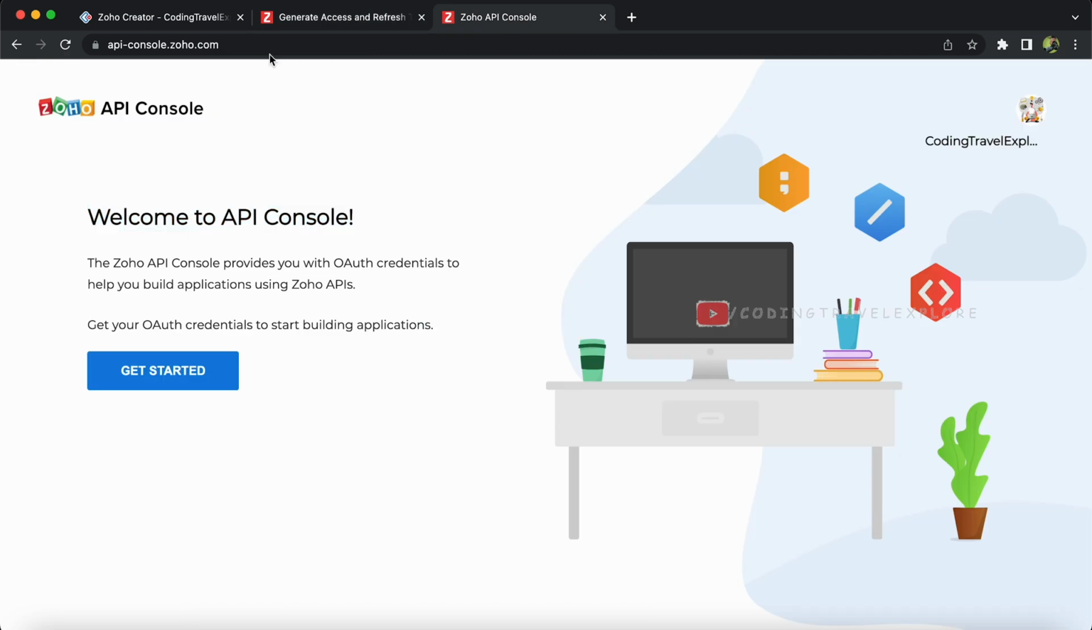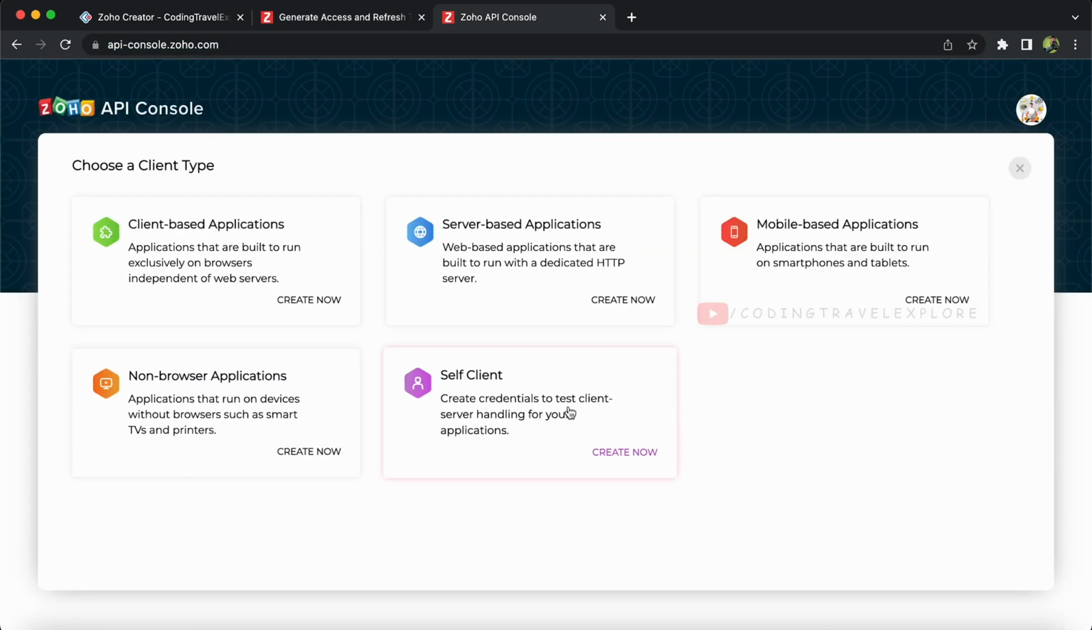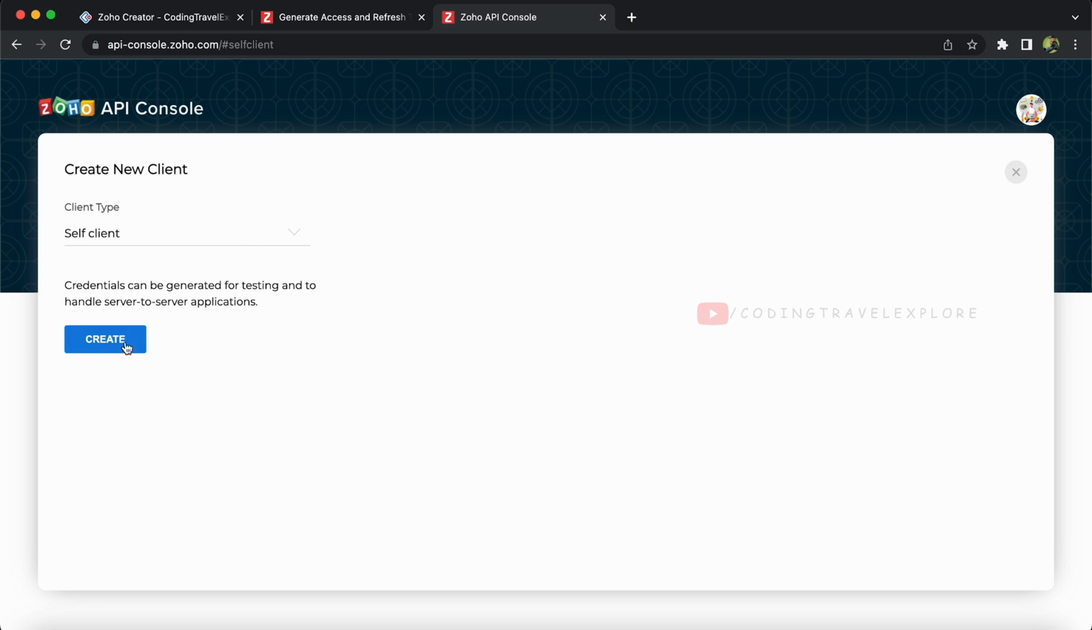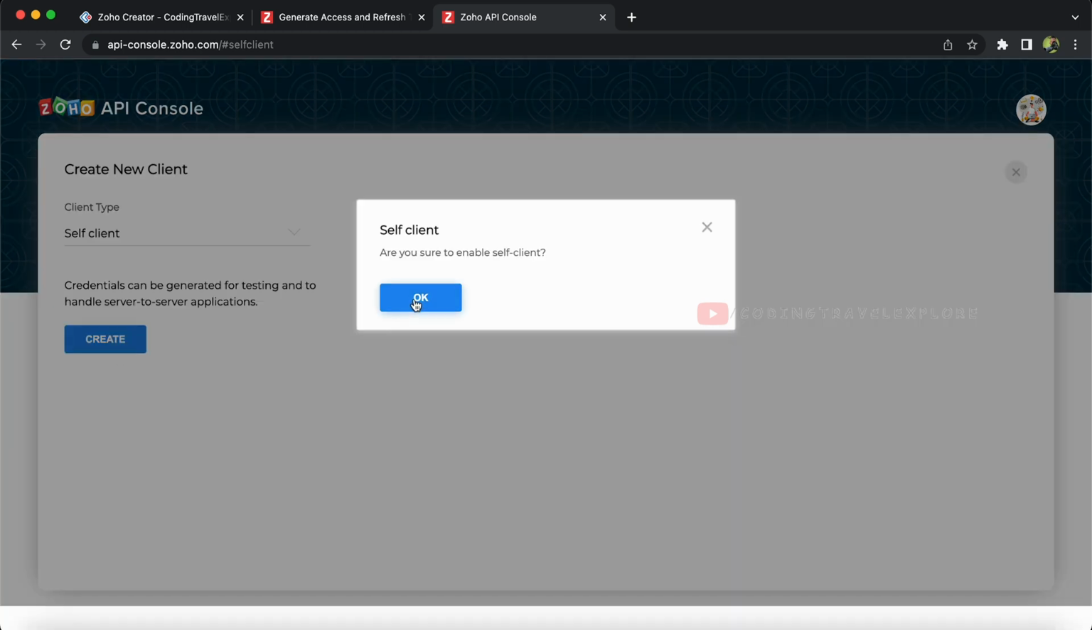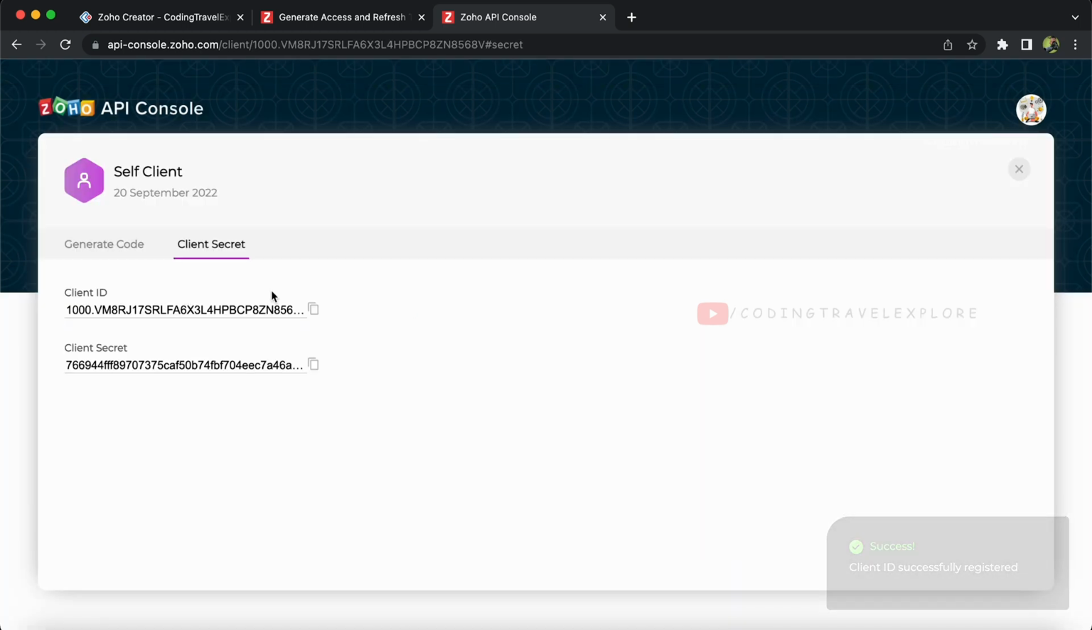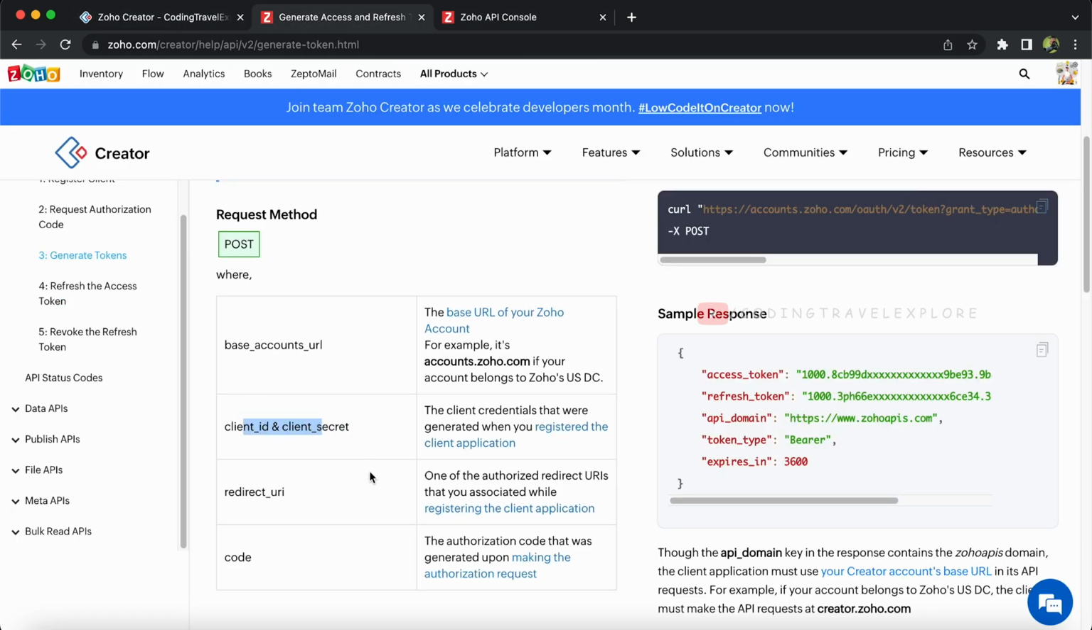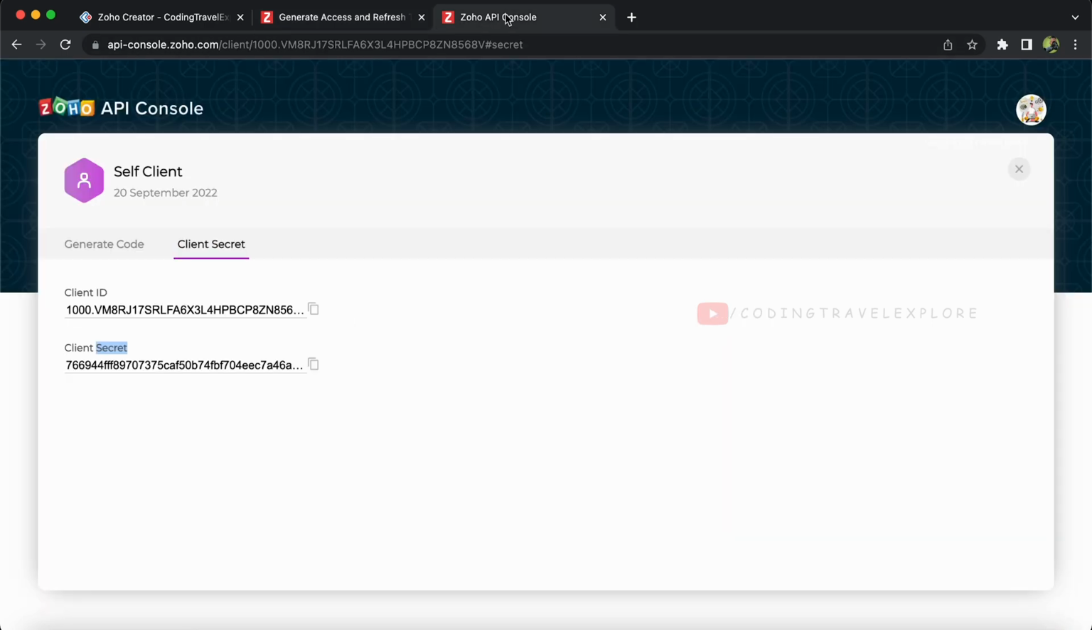Switching to the ZOHO API console page, let's first complete the client registration process. To create the client ID, client secret, and code needed to create the access token, we will register as a self-client. Both URLs are given in the video description.